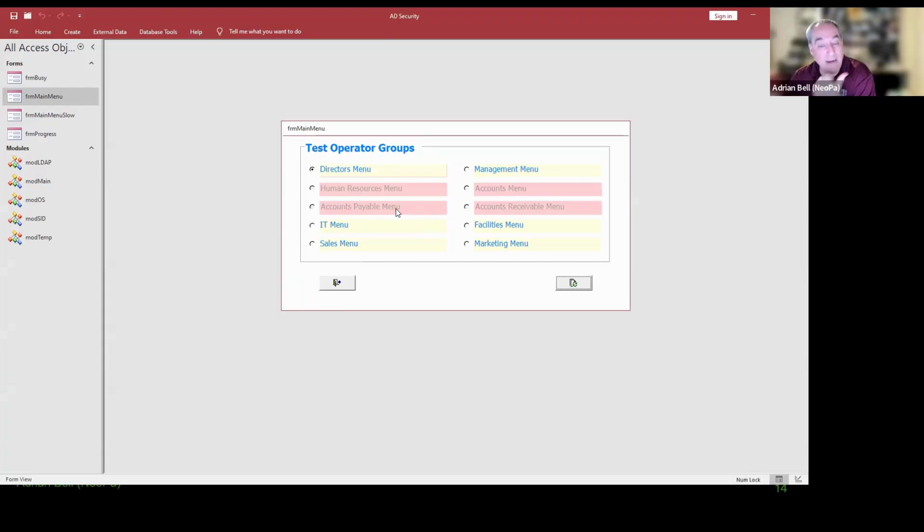I only removed one accounts payable group, but it now means that I've got no accounts, so the accounts menu is also disabled. Human resources I didn't add, but directors I did. So that is an accurate portrayal of what my account is allowed to do.